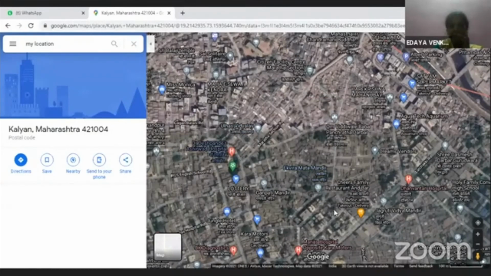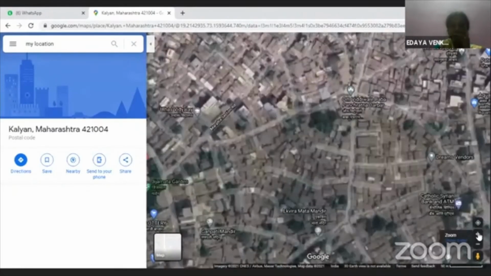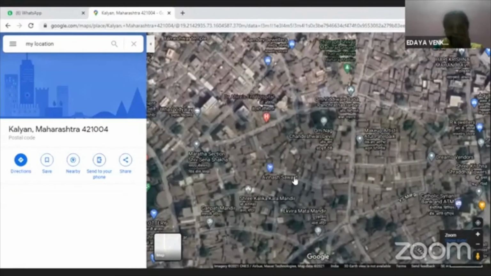Okay, and if you have to zoom in on your house, you have to press the plus sign, so you may see how many houses are there close to each other. So this is known as a nucleated settlement. The settlement which I am living in is a nucleated settlement.